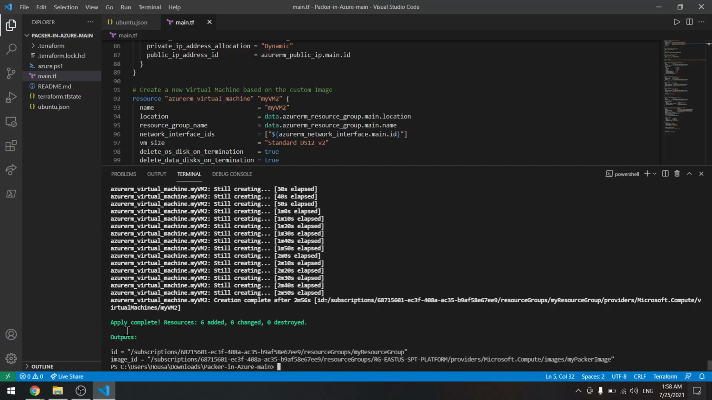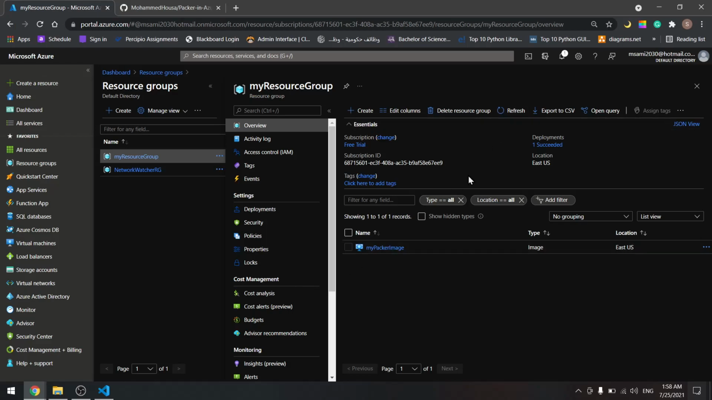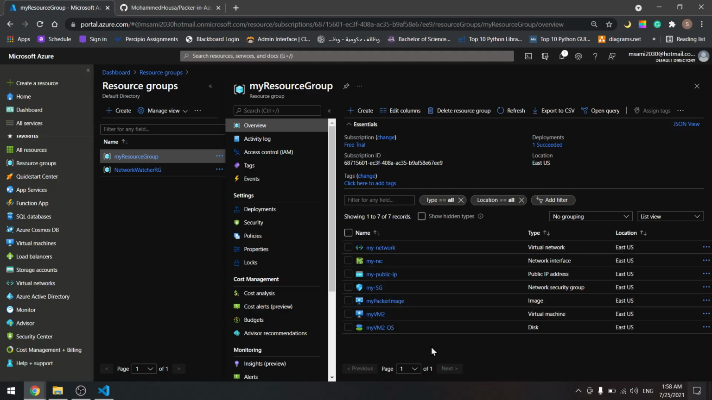Now the apply is complete and we have 6 resources added. So if we go to our Azure account and refresh, here we still have the Packer image. Let's refresh and see the resources that were created with Terraform. We have everything in here, the public IP, the security group, and the Packer image, the virtual machine.